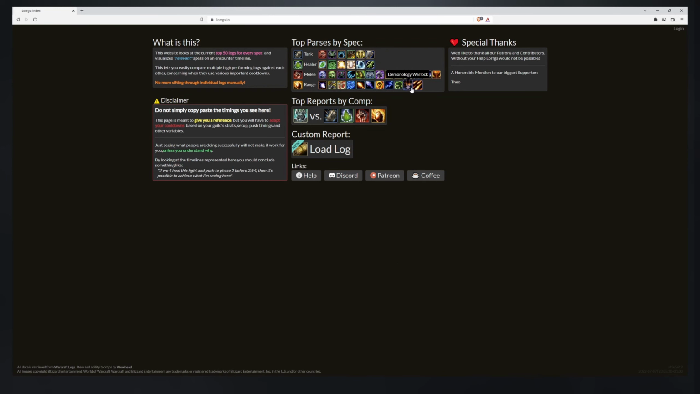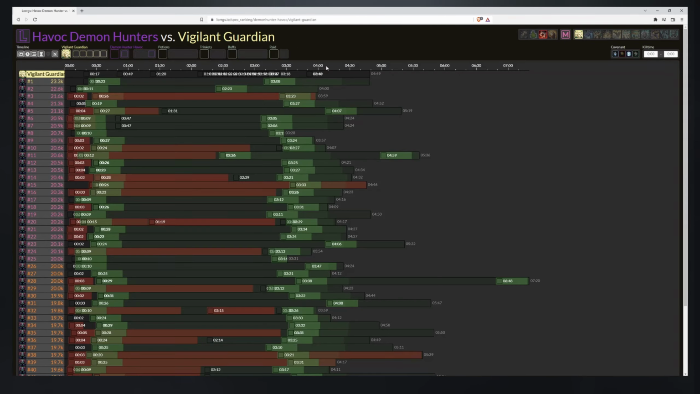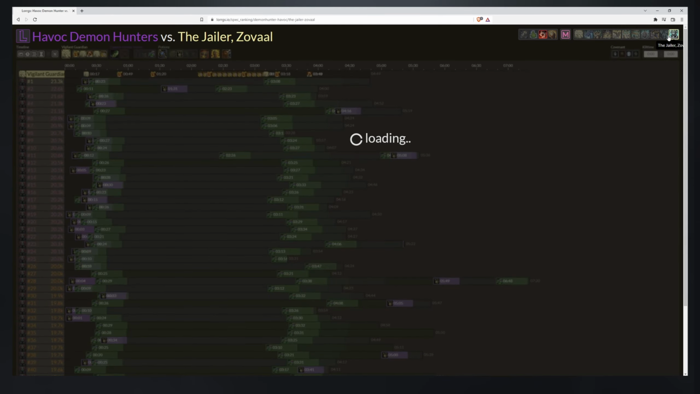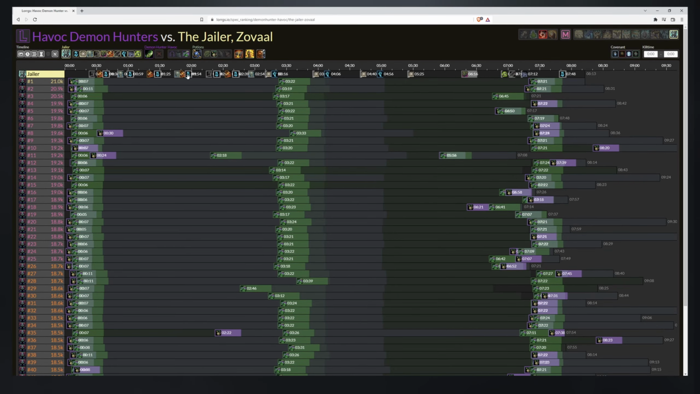This website is called Lorgs. I probably butchered the name, but who cares? What it does is it gives you a breakdown of the top 50 parses on any boss, and I filtered it down using the settings at the top to just show really simply, okay, this is where people meta'd and where they use their potions, right? So what this gives you is an idea of literally where people use their cooldowns. They use it at this time, at that time, right before this ability, during this ability. It's really helpful to see where and how people use CDs.